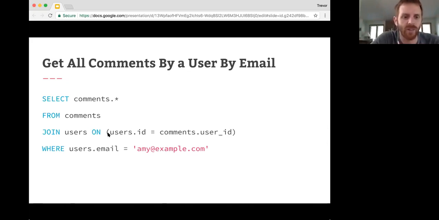But SQL does not take for granted that you gave your columns sane names. So you have to get explicit and say these are the two columns that you should match. And in this case, we're adding a filter here. This is going to allow us to find all the comments that were written by amy@example.com, for example. And up here in the select statement, if I just said select star in this query, then I would get all of the columns from both of the tables in my results.